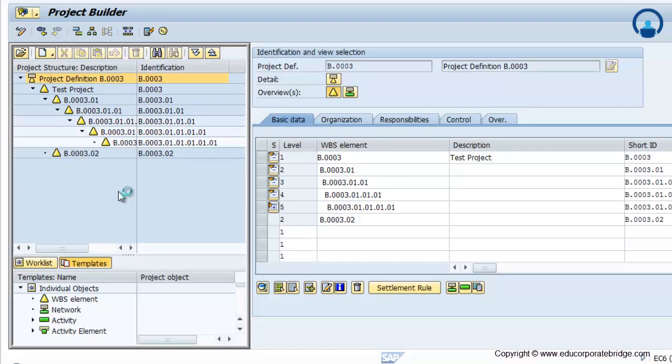We can see this later on in the next session. This is the creation of the project builder or the creation of the WBS. These are the processes for the end-to-end cycle run, so this will come later on. Right now we are concentrating on the configuration part, so we will not go deep inside that.